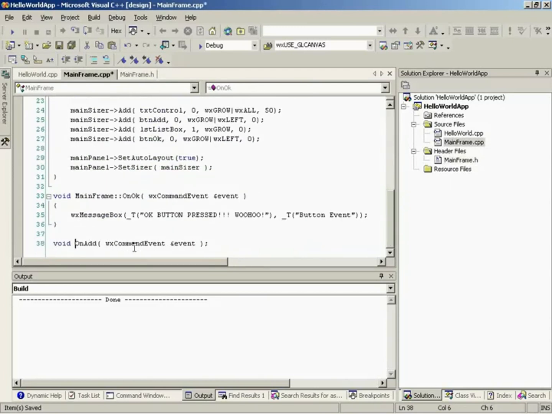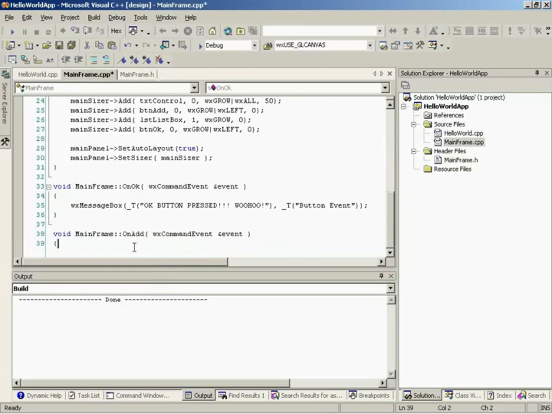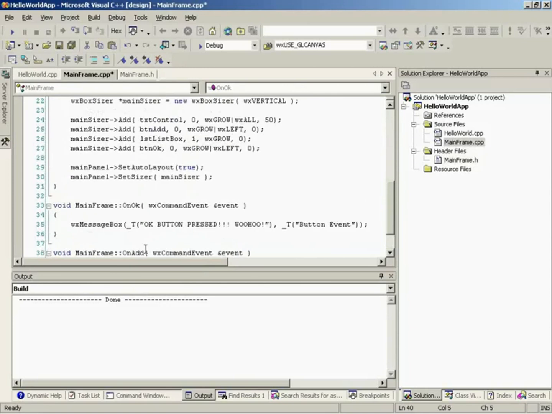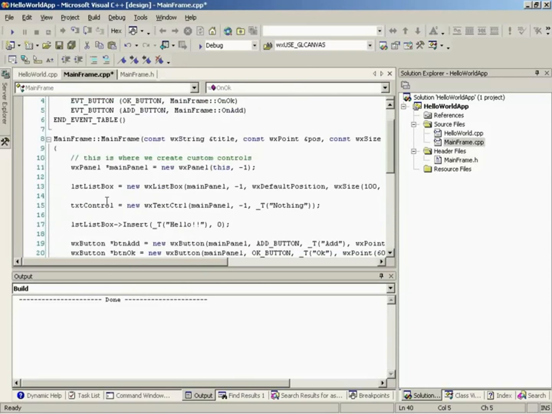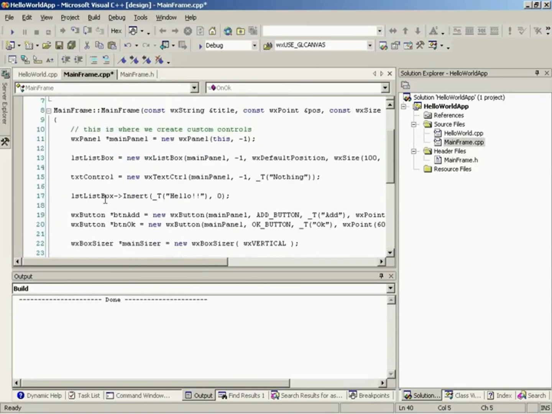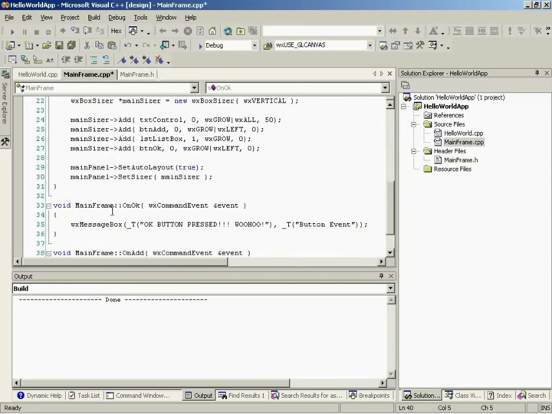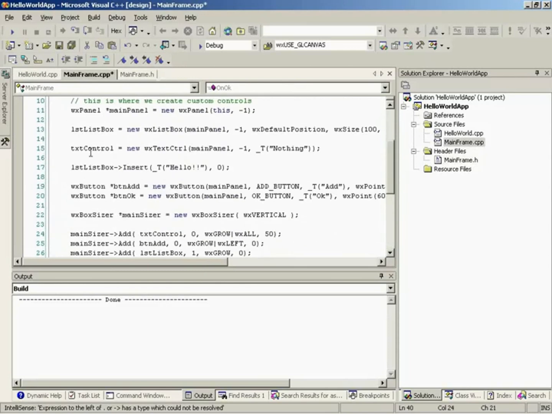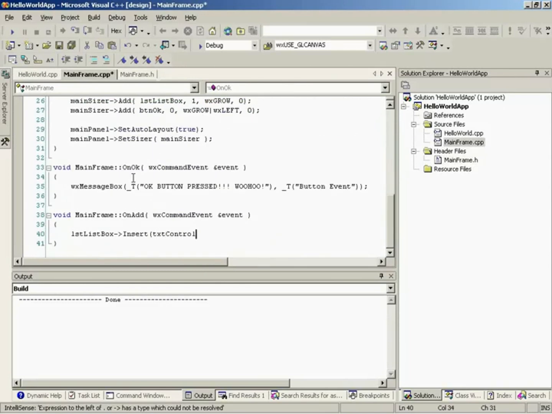So say mainframe and then continue on. Let's see. So onAdd, what do we want to do here? We want to add whatever is in the text control into the list box. Well, we've inserted items before. So all we need to do is say LST list box, and then we say insert, and then we want to insert whatever's in the text control here. So txt control. Which means now we need to figure out how to get the value out of the text control. Right, and right now we don't know how to do that, right?